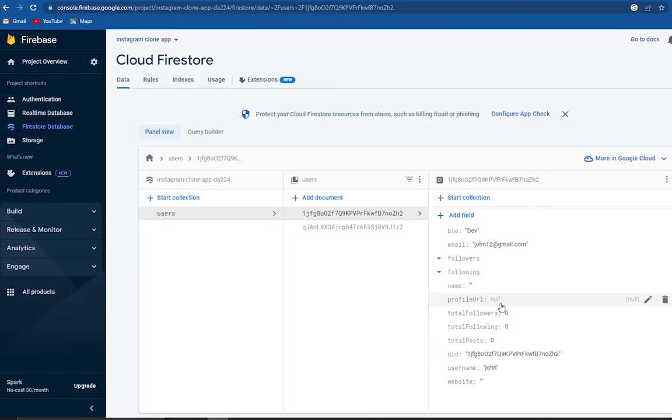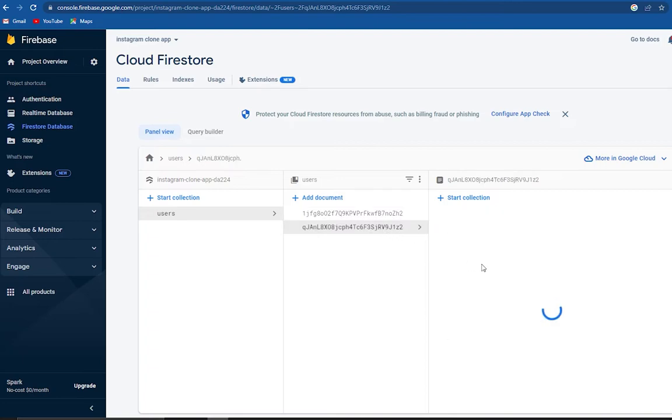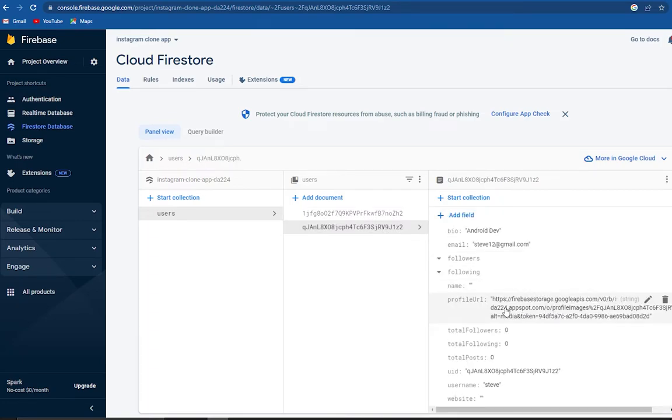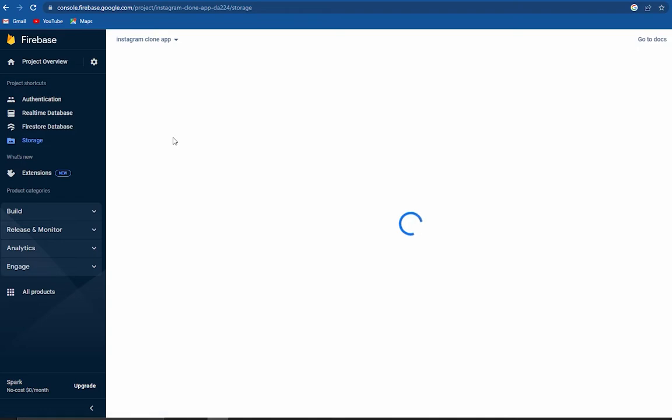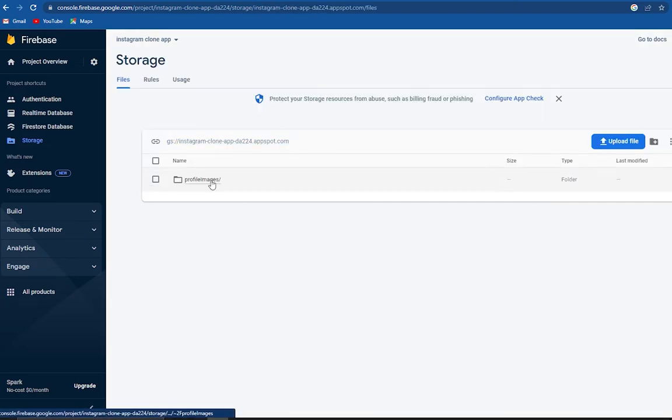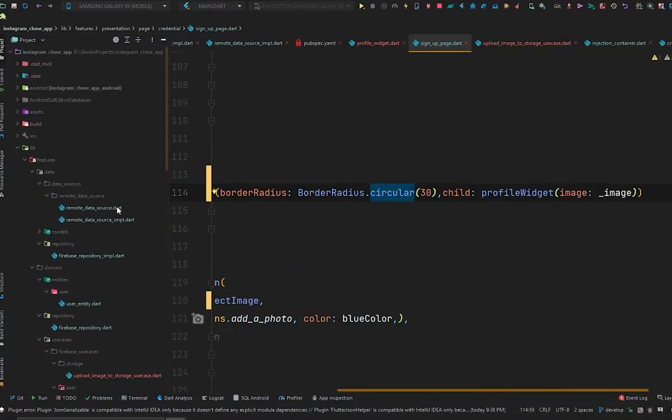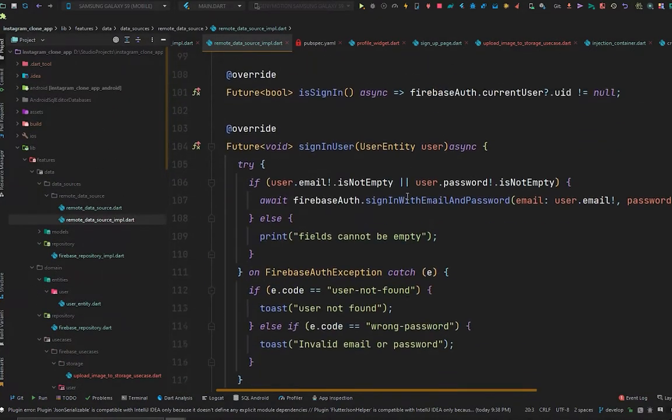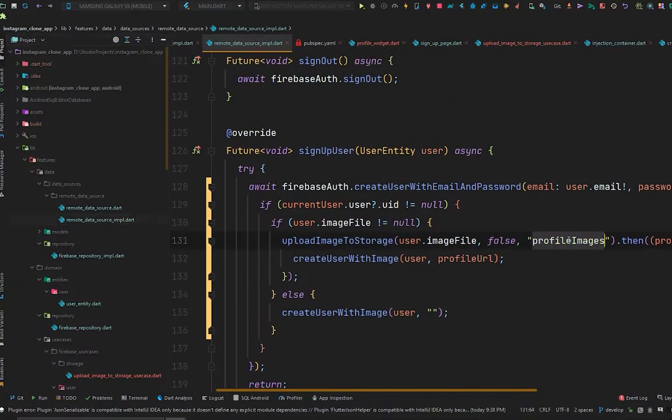that's John, which has profile URL null just because at that time I removed that functionality. And in this Steve we got the URL from our Cloud Firestore database. You can see the HTTPS from Firebase storage, googleapis.com, and profile images, everything. And let's go to the storage and see what it looks like. We have the profile images which we have in the remote data source.